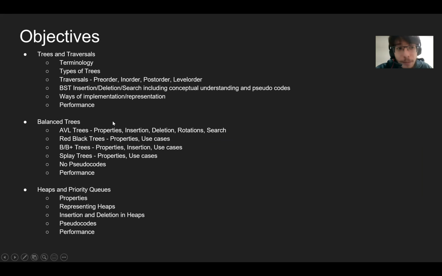First we're talking about trees and traversals: terminology, types of trees, types of traversals, then binary search tree insertion, deletion, search, and pseudocode as well for those. It's good to know that. Then ways of implementation and representation and how they perform, like big O notation. Then balanced trees: AVL trees, red black trees, B and B plus trees, splay trees. No pseudocode, but it's important to know the performance and kind of what they do. So we'll talk about those.